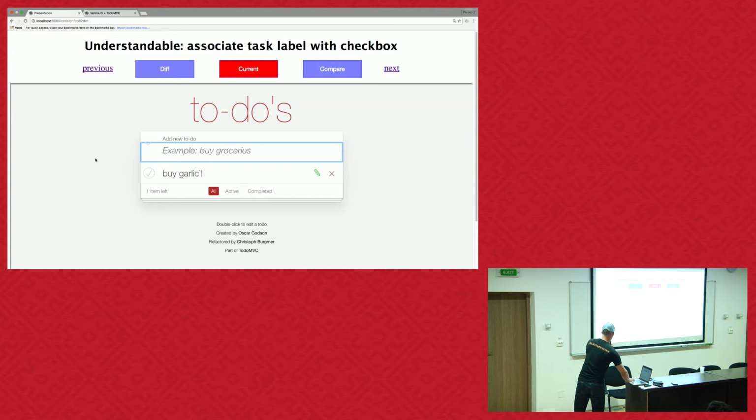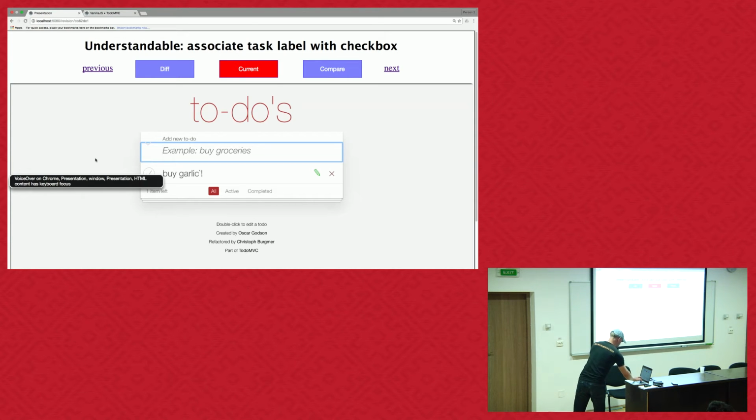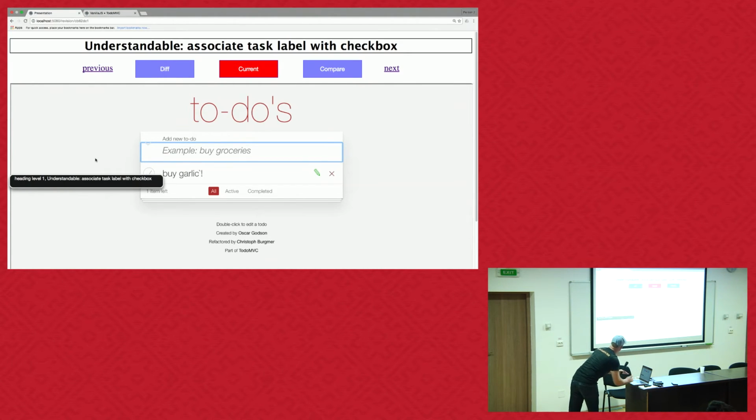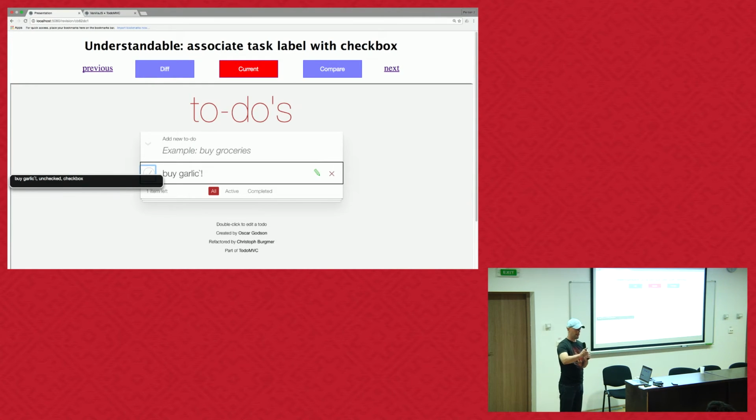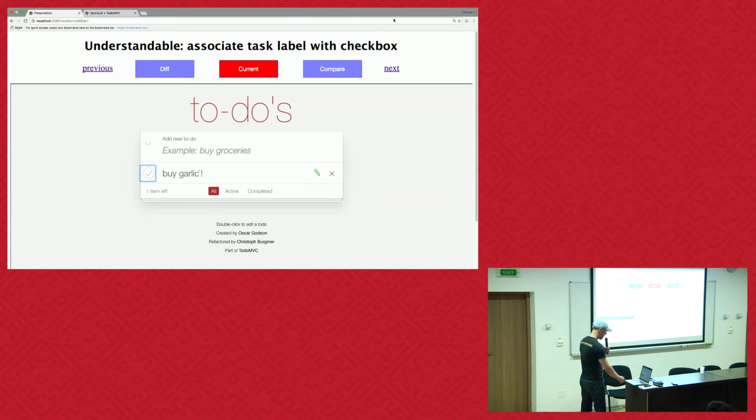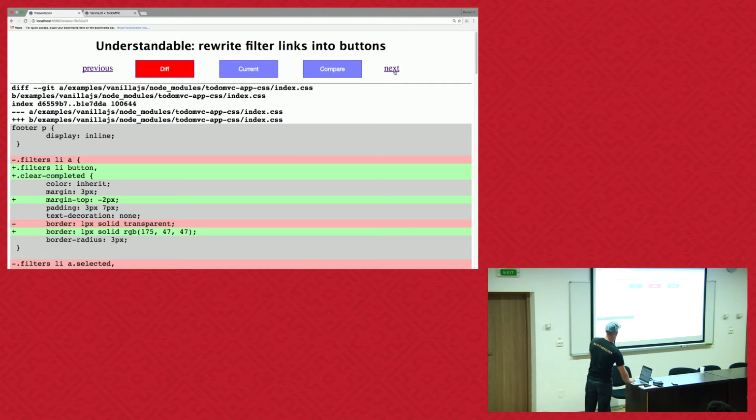So if I read them out now. Voiceover on. Chrome. Presentation. Window. Presentation. HTML content. Heading level 1. To-do. Button. Edit, buy garlic. Unchecked checkbox. Buy garlic. Unchecked. We now know the task is unchecked. Tiny change. It makes it understandable. You are currently on a checkbox. Voiceover off.